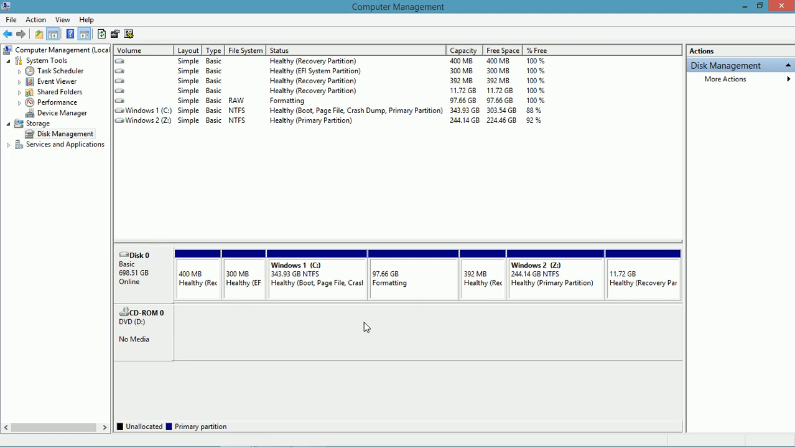This new partition is going to format, and it's going to have the new drive letter that you selected during the process, which in my case will be E. Once that's done, it'll say Formatted, and it'll have an E on it.